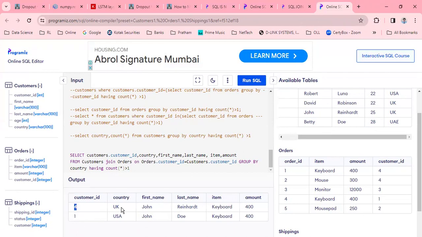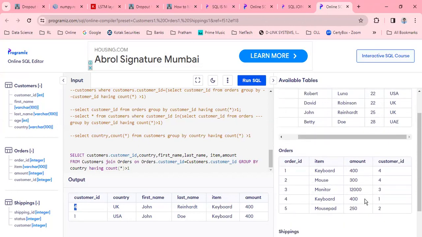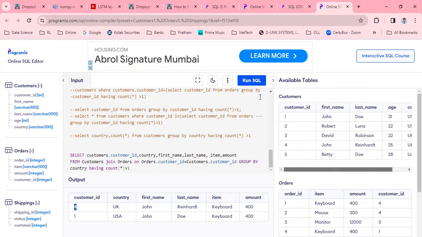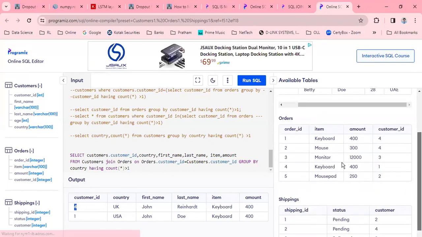Customer ID 4, UK, John, is correct. He has ordered a keyboard with 400. Is it correct? Right. So it will show you John Doe. Just cross check this result. Even if you make some query, just try to cross check, and you'll come to know whether your query is correct or not. Like customer ID 1, who is customer ID 1? John Doe. What has he done? Go to this table. He has ordered a keyboard, 400. That is correct, right?